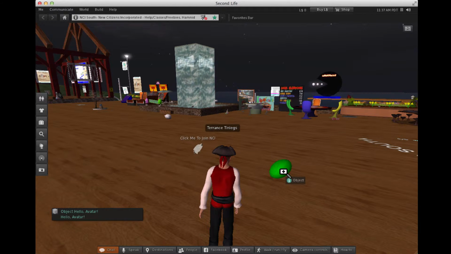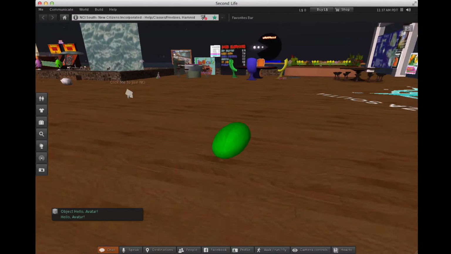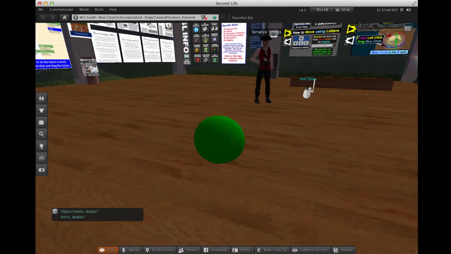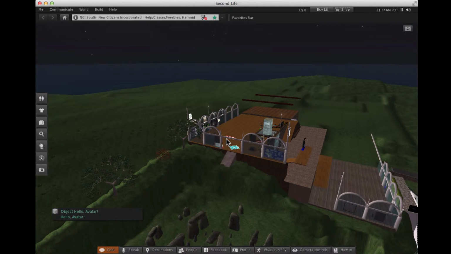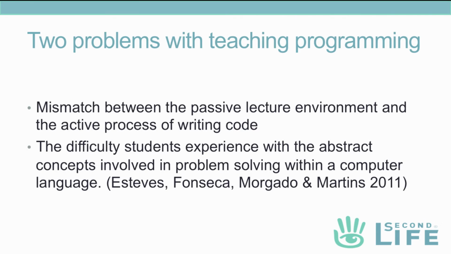Now I'm going to zoom in here to look at the object up close, and you can see it looks pretty much like a big green watermelon. That's the very basics of scripting within Second Life. Now back to the research.